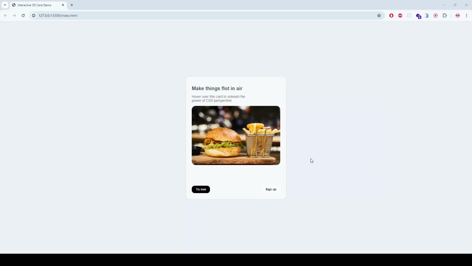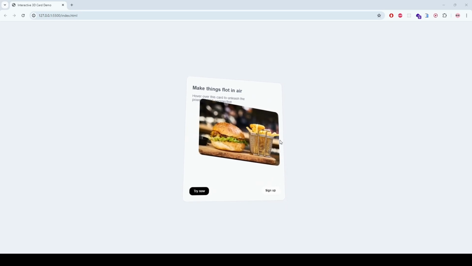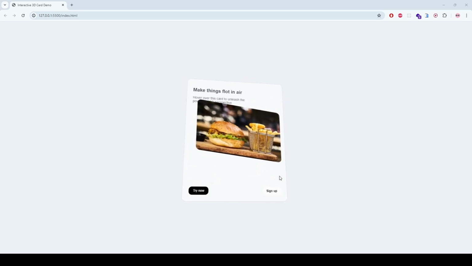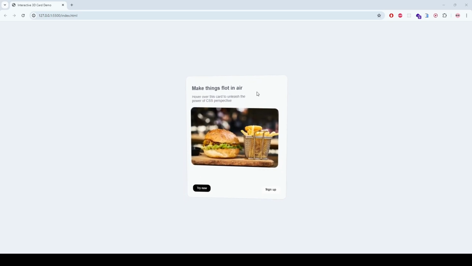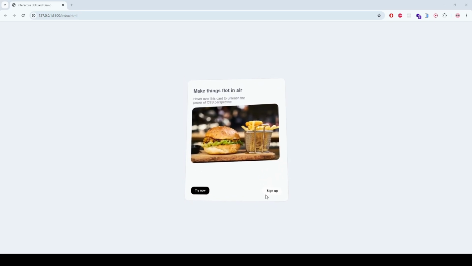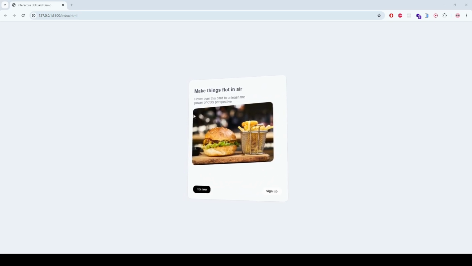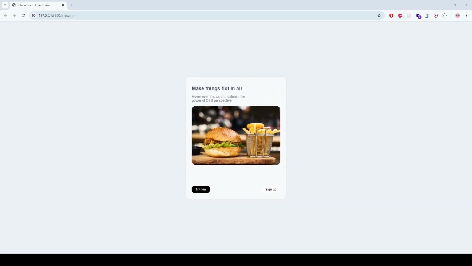In this video, I'm going to show you how to make a 3D card. So this is what the finished product looks like. You can see this card and the image is moving relatively to my mouse. So this is what we are going to build today. So let's start.